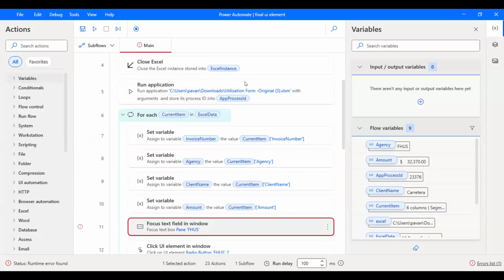Not working, Rajneesh. Click on line number 11 again. Double click on it. Not working. Can I close it? Again, I will try to open this.